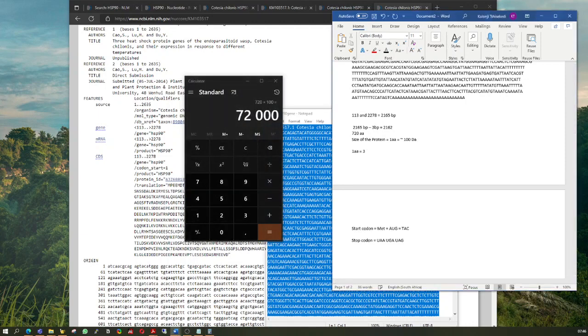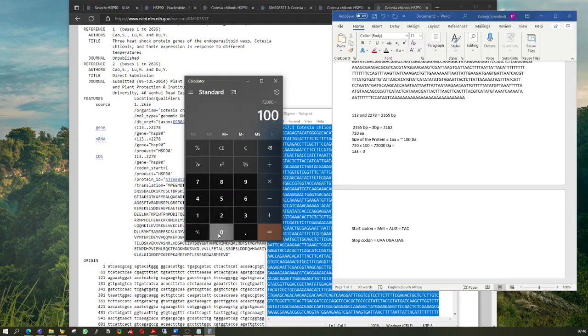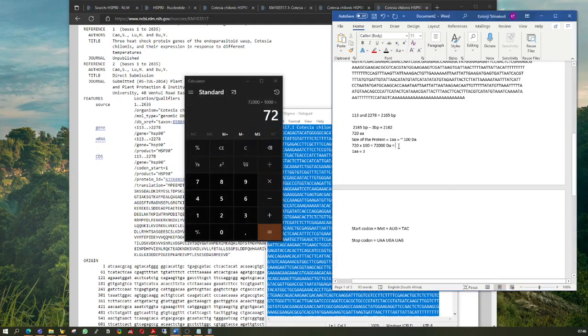So you see what I did there? 720 times 100, and that is going to give you 72,000 Dalton, and you may want to just shorten that and put it in kilodalton by dividing this by 1,000 like this, and you see that your protein would be about 72 kDa.